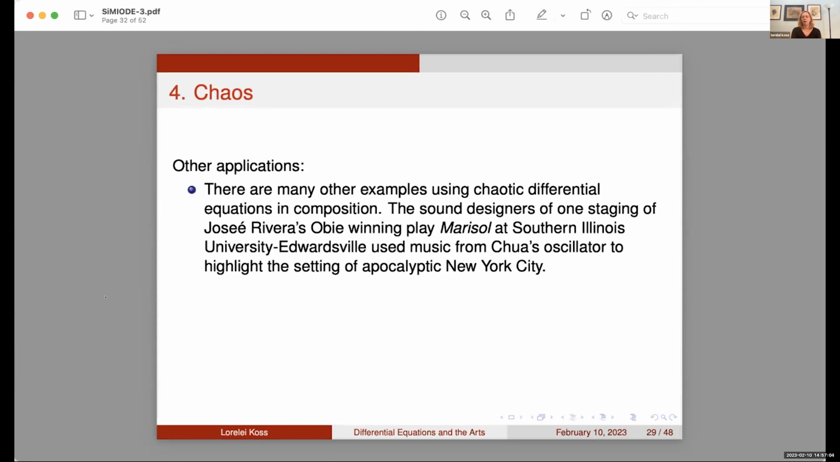There was a staging of Marisol at Southern Illinois University. Chua's oscillator is another example of a system that exhibits chaotic behavior, and they were using music inspired by Chua's oscillator to highlight the setting. So the music was very dissonant and sort of set the scene for post-apocalyptic New York City.